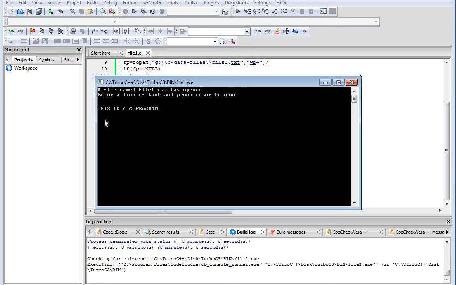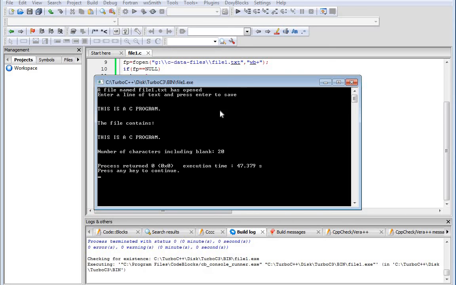Before pressing the enter key, let's count the number of characters we have entered. 1 2 3 4, this blank, 5 6 7 8 9 10 11 12 13 14 15 16 17 18 19 20. So 20 characters should be there. So I'm pressing enter key now. Yeah, so here you can see the file contains, this is a C program. Definitely we have entered that thing only. The number of characters including blank, 20.